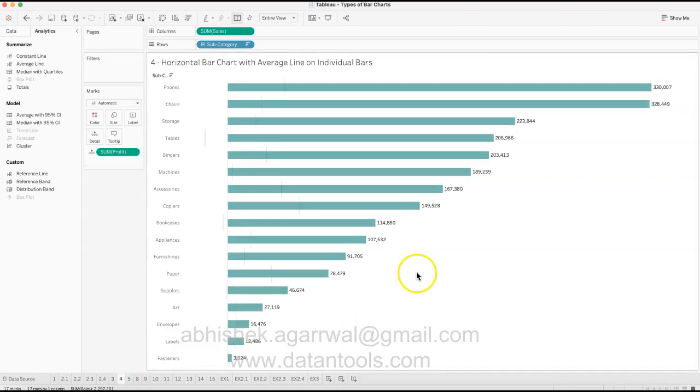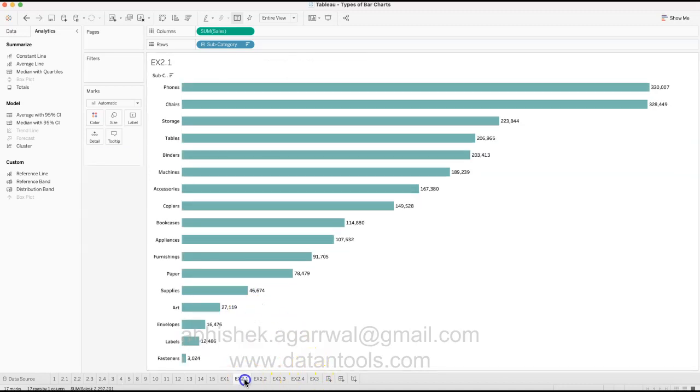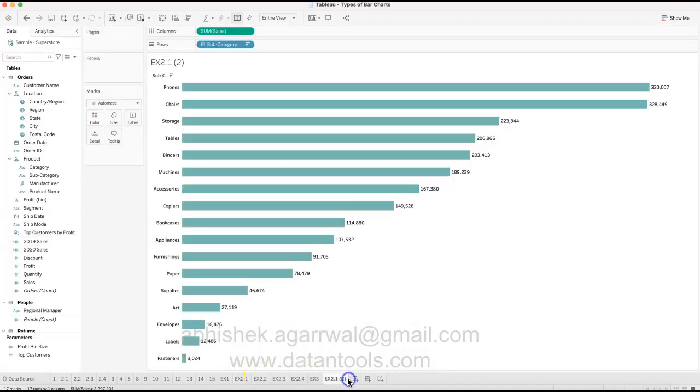Now what if we want to do the average for each category, right? So you will see that the line is present over here, right? For that, again I will just duplicate this and make it example number 4, the base chart.